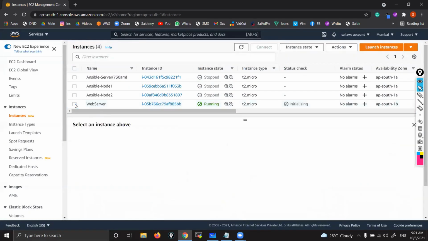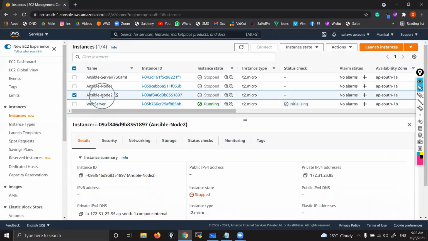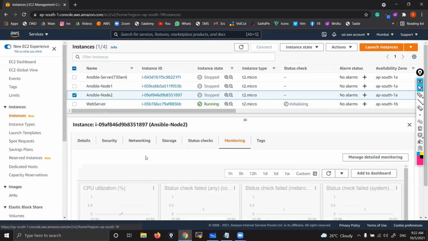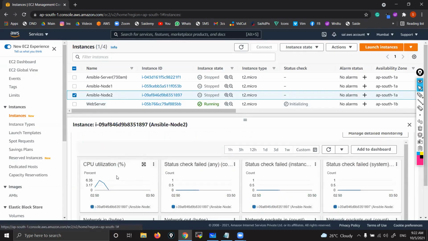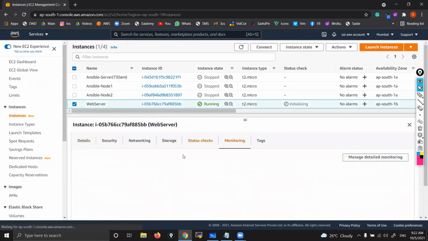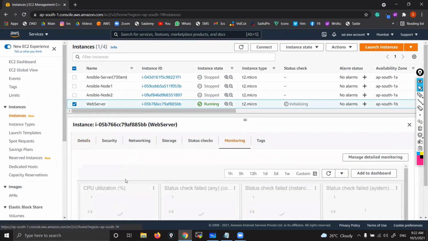If you want to verify the CPU utilization of this Ansible node 2, you select that instance and you can see the graphs. Now you can't see them because it is still showing terminated. Okay, you can see like this, it shows graphs. If you select that instance, you can see the related graphs here. That is how it works.